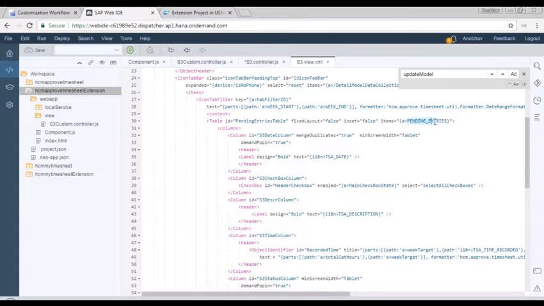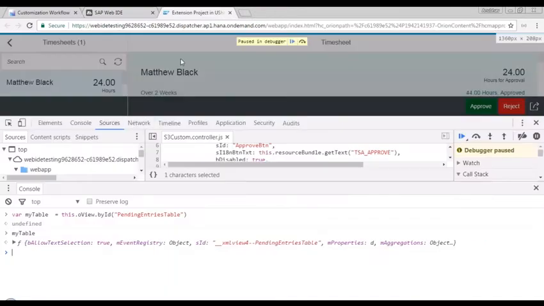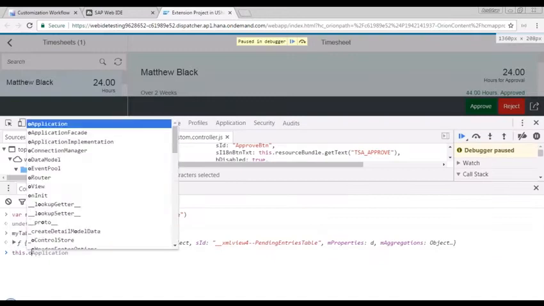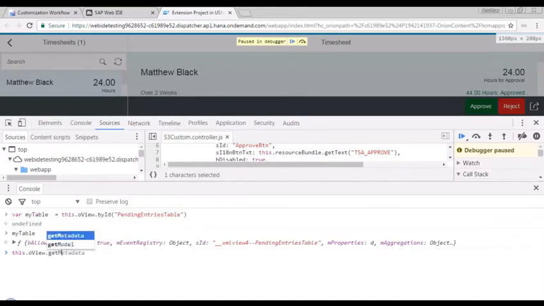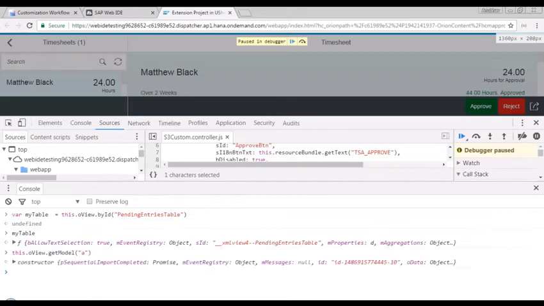You see items are being created by pending entries. Maybe we will try for this view getting this model, not just for the table. Let me try again, guys. this.getView().getModel(). Yes, this is the model which is binding the table, guys. And for this model, let me just say getProperties.